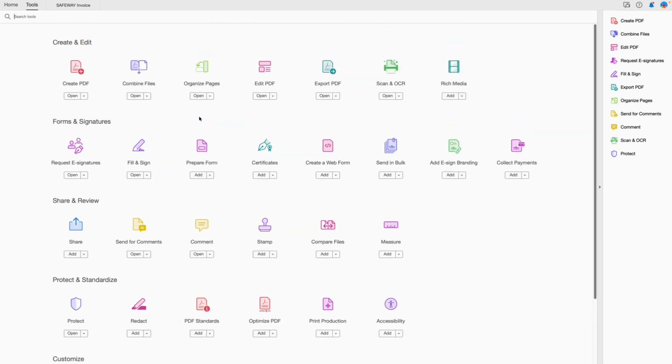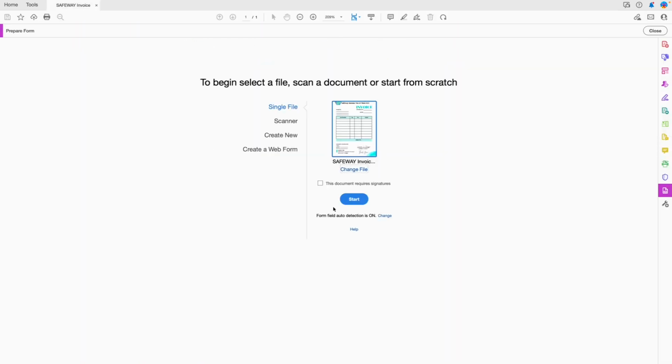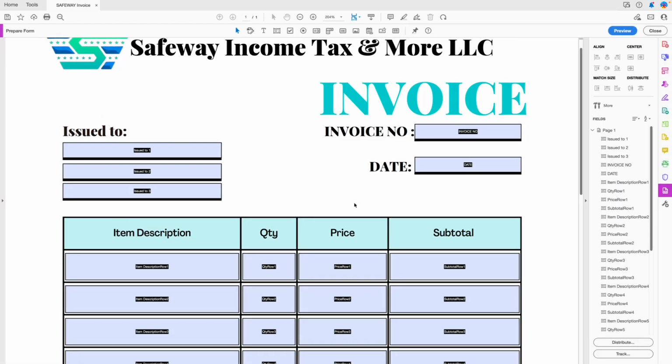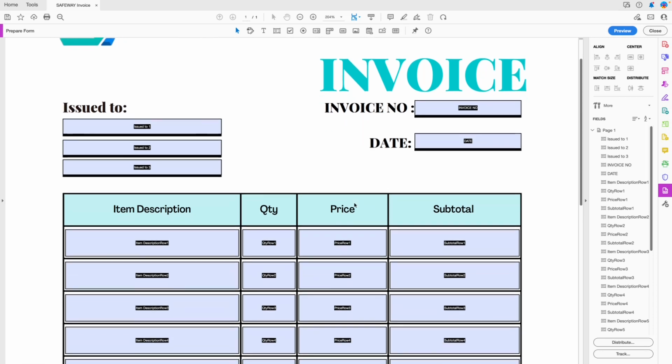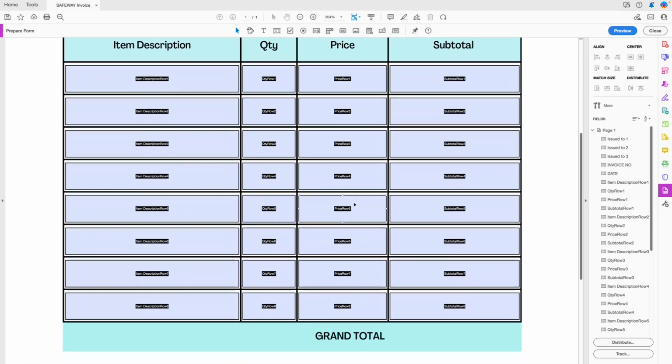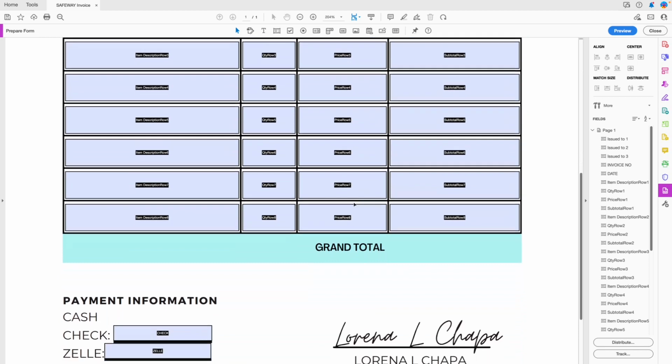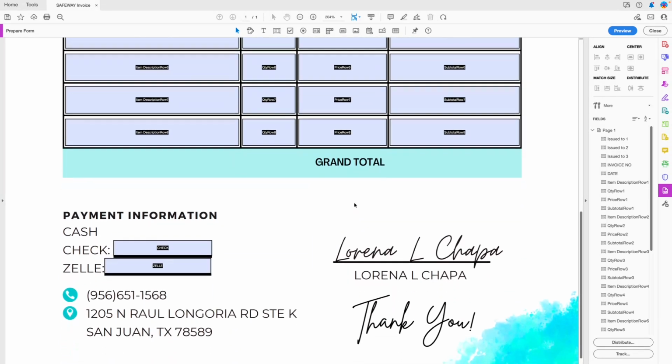So first thing is with Adobe Acrobat Pro, you have more tools. And one of my favorites is the one called Prepare a Form. When you prepare a form, I usually use the auto detection so it can fill it in for me, and then I just add or take off whatever I don't like. So I'm going to go ahead and do it. It automatically puts the text boxes wherever it thinks you need them, right?